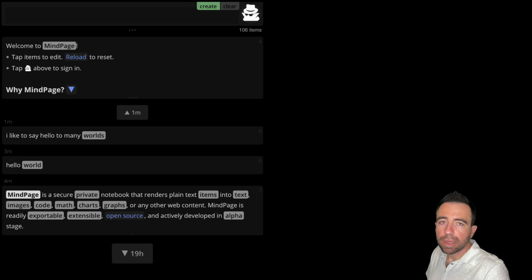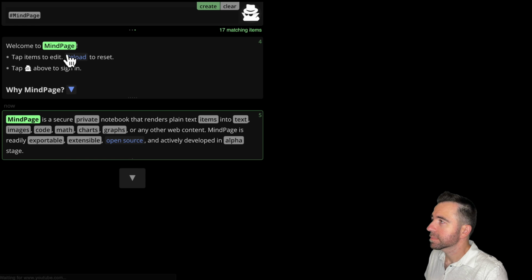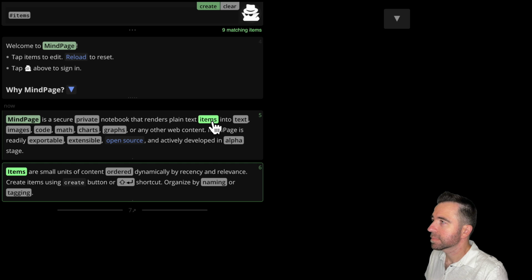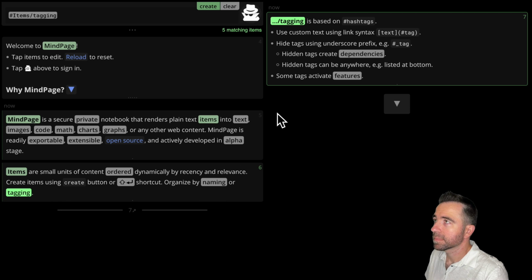The anonymous account contains an item on tagging named item/tagging, which you can bring up by searching for it or by clicking through the MindPage item. You can read this item to learn more about advanced topics such as hidden tags and dependencies, which we'll cover in future videos. Next, let's take a look at how to name items.